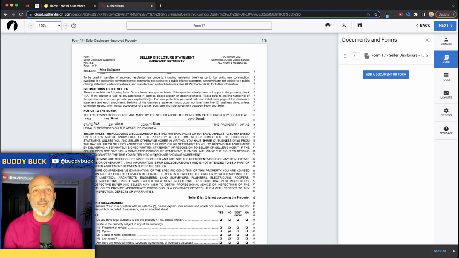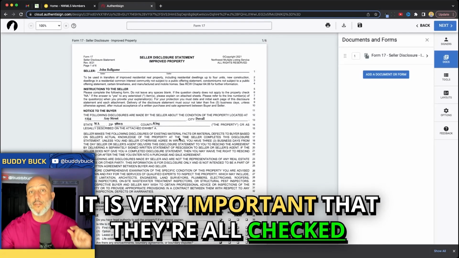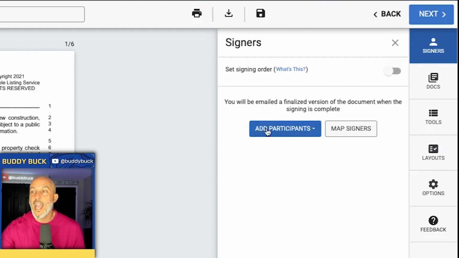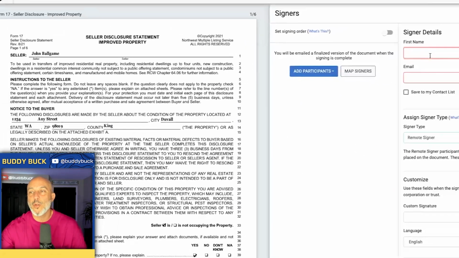So now we've just imported the Form 17. For the sake of this video, we're going to pretend all those boxes are checked. It is very important that they're all checked. And now we've got it over here, Form 17. We're going to go ahead and click on signers. We're going to add a participant. We're just going to add a new one just for the sake of this.